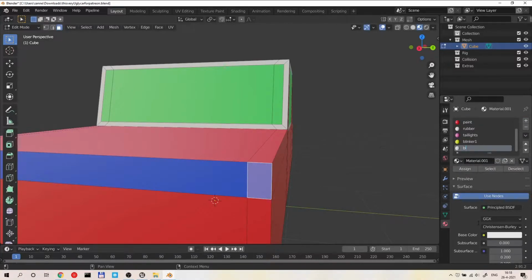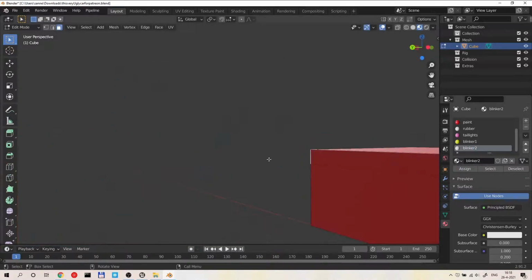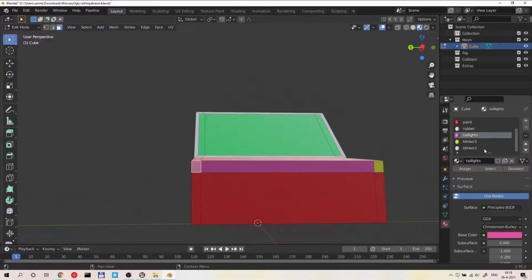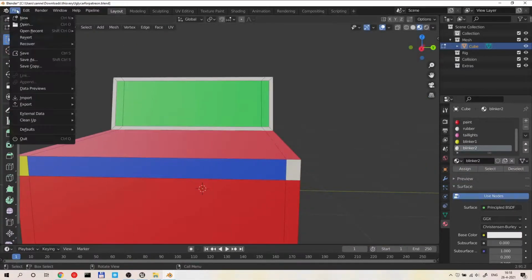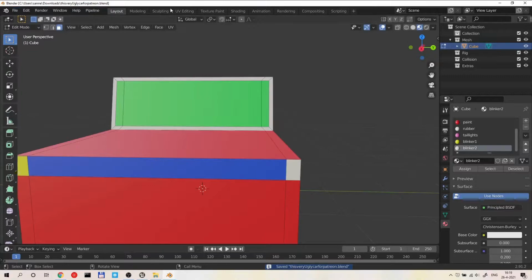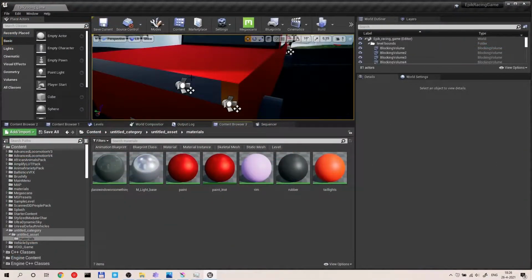Okay? So this is Blinker 2. Just select the face, assign, and then to the other side, select the face, assign, and there you go. That's basically it. You can do this with any vehicle you like. Just make sure you have 2 different material slots.